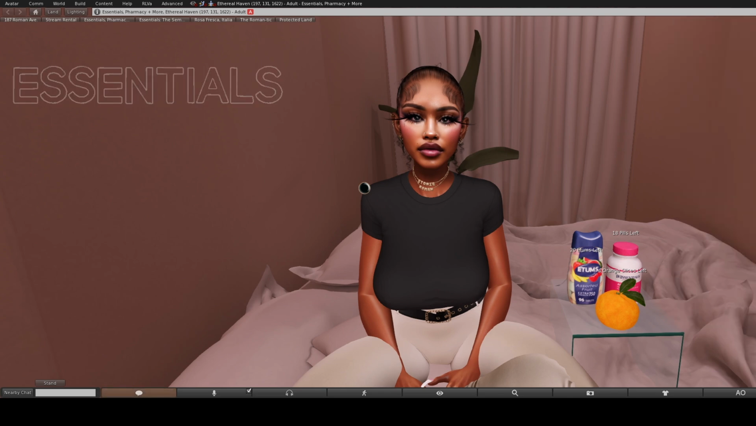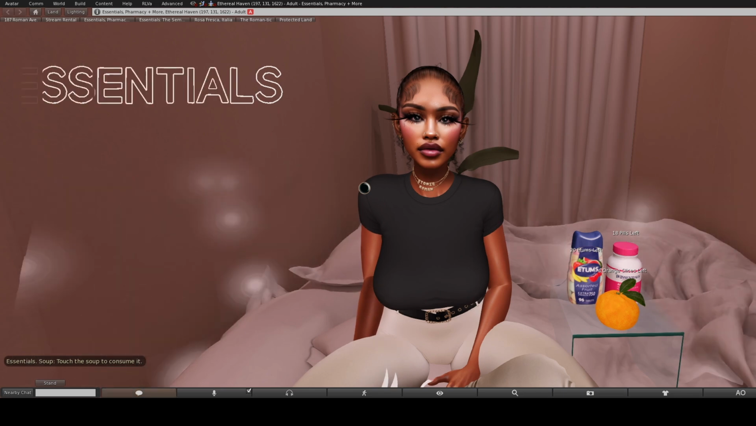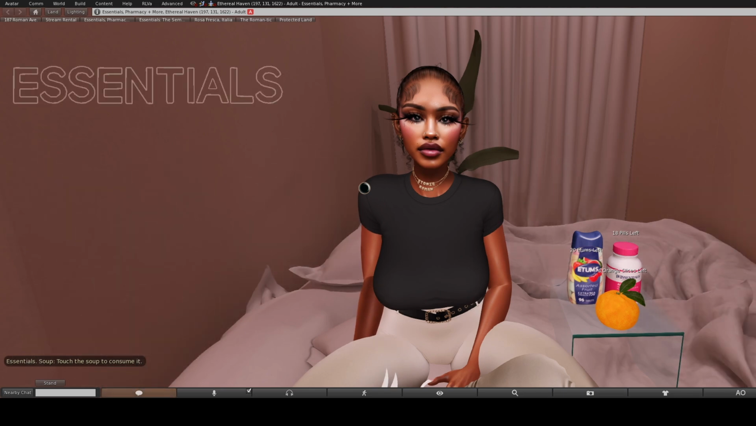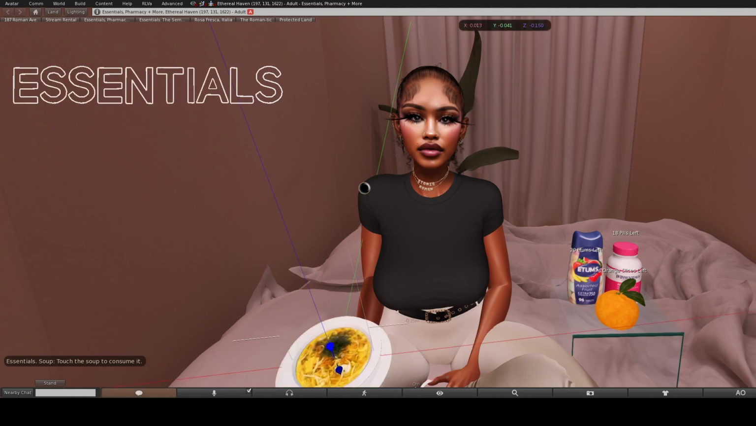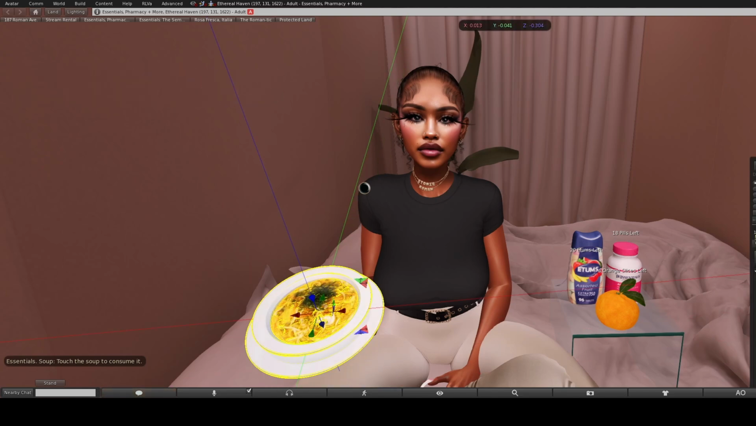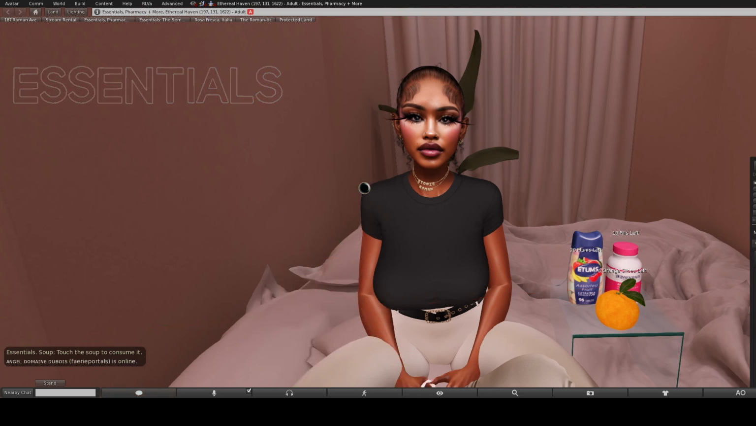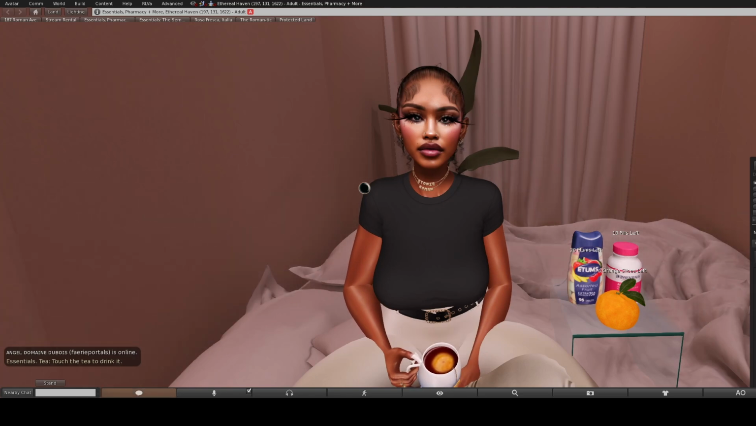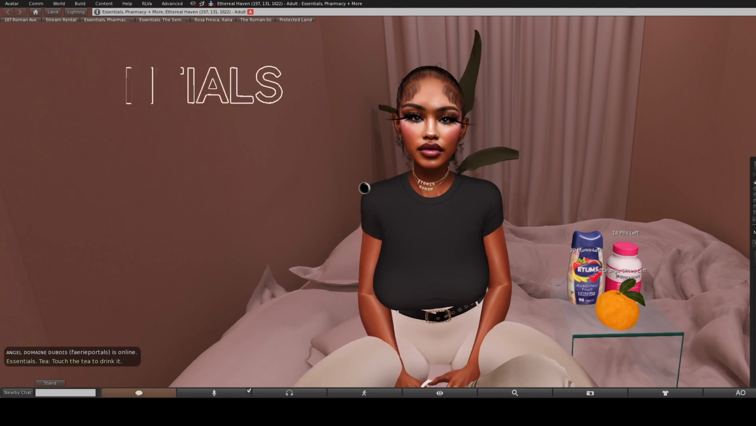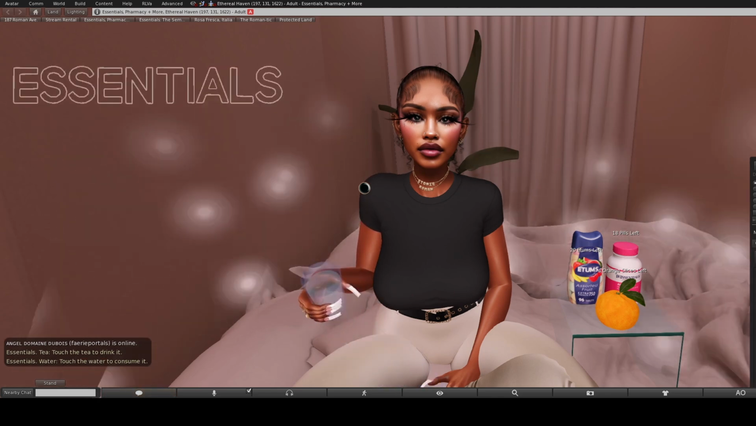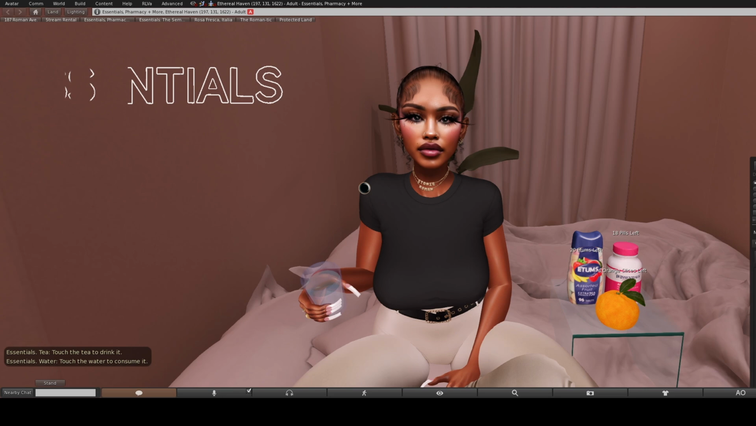We also have some soup. Let's move it up. Sorry, this angle is really funky. I didn't think it was gonna be that funky. But yes, we have some soup right over here. And we have some tea. Clearly the soup is for the flu. The tea is something that you would use for your symptoms. And we have some water. Water is for hiccups.